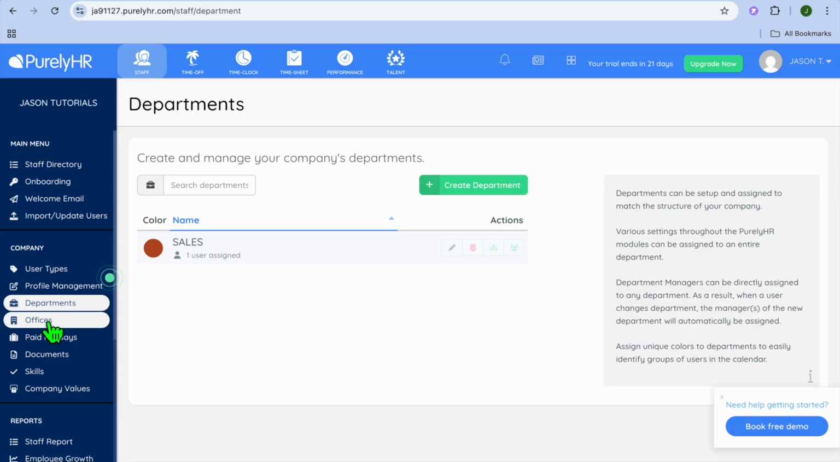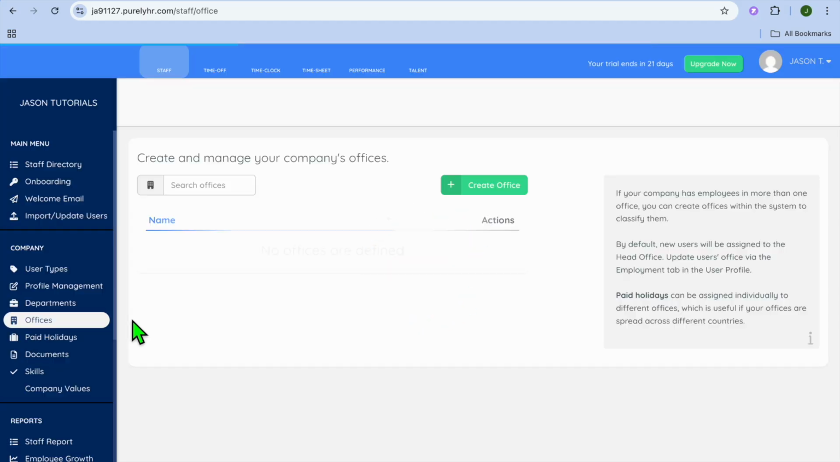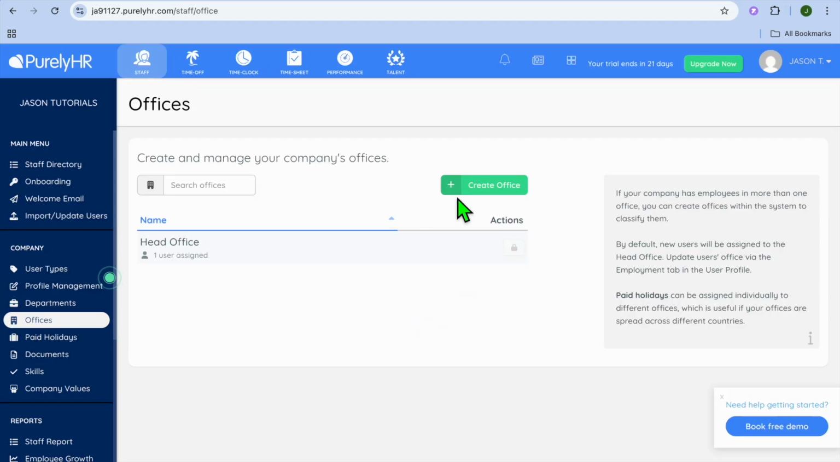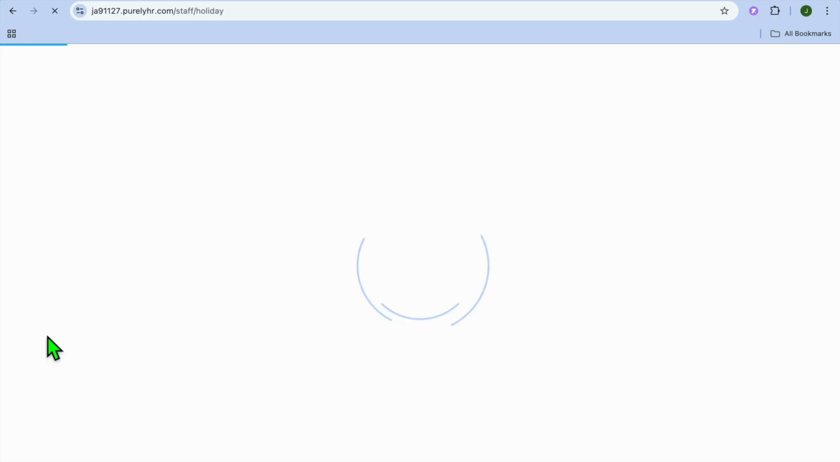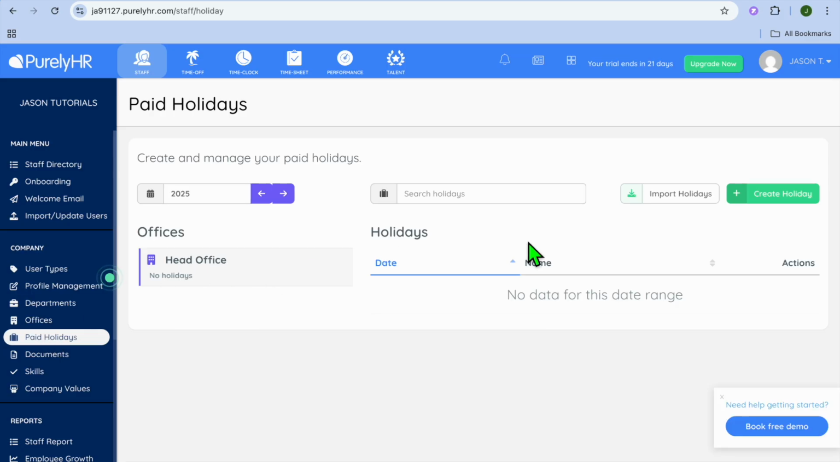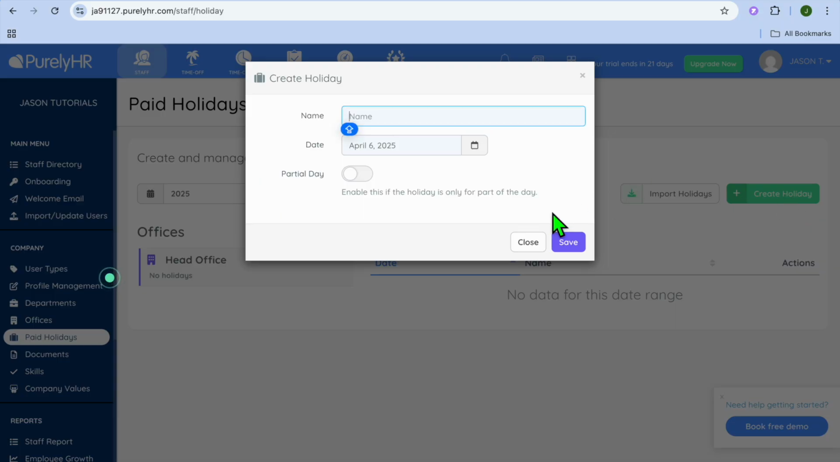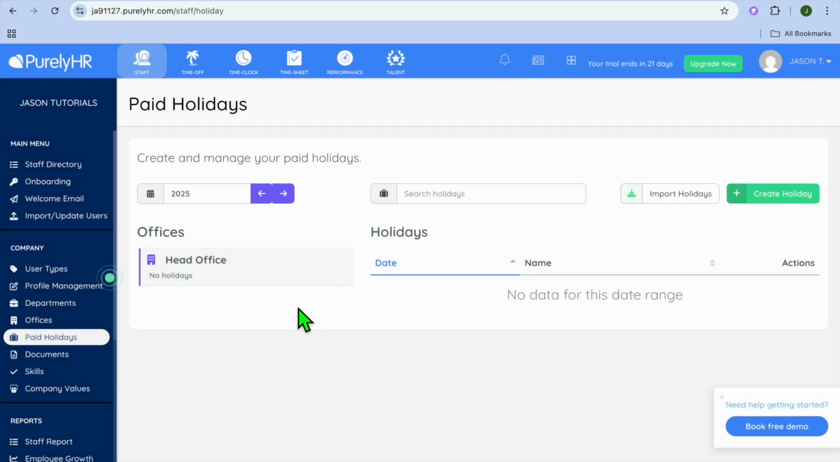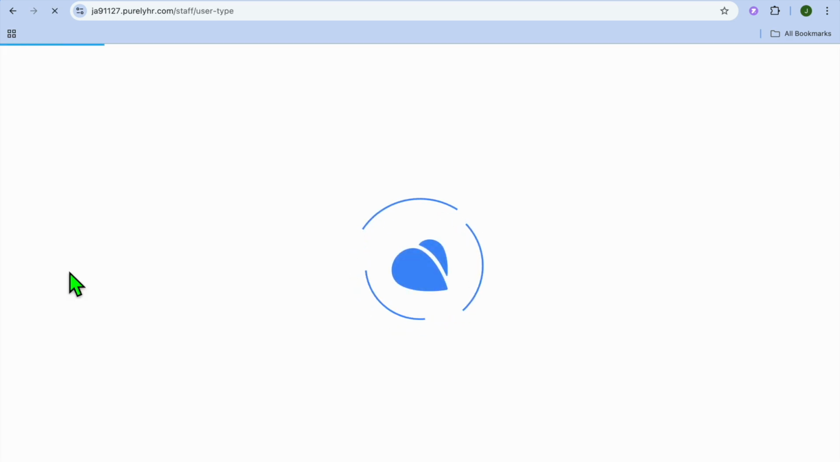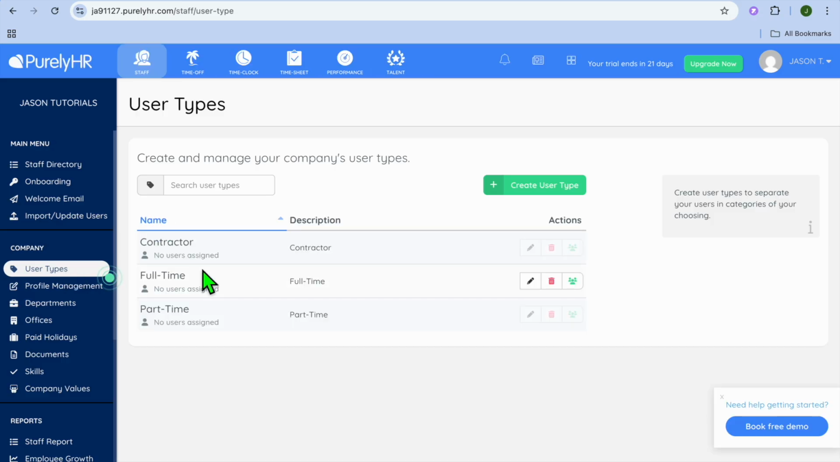After you have tapped on assign user, from there you can add the different employees to that particular department. You can also create your office by selecting office from the left hand menu option. Then you could tap on create office and you'll be able to create offices. Then you can also tap on paid holidays, and from here you can enter in the information about paid holidays. So you could tap on create holiday and you can create the particular holidays that you offer pay on. And if we were to tap on, for instance, user types, after selecting user type, from here you can create different user types. So for example, you have contractor, full-time, part-time, and so on.